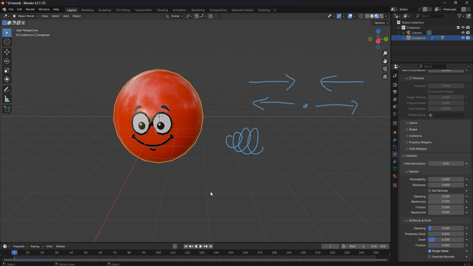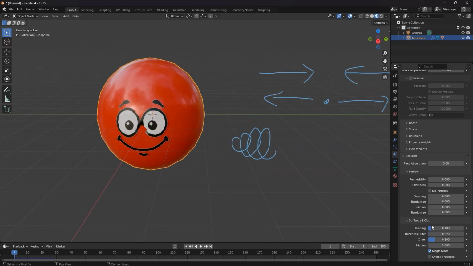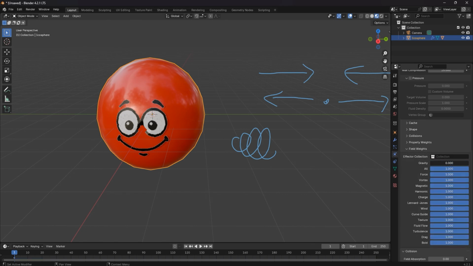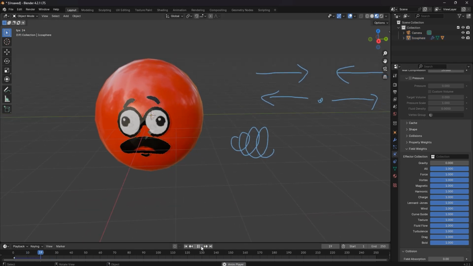Also, I don't want this object to be affected by gravity. So let's move your panel to the bottom part. I want to turn off the gravity, so let's set the gravity to 0. So I think the settings are pretty much done. Let's play. So it will not be affected by gravity.